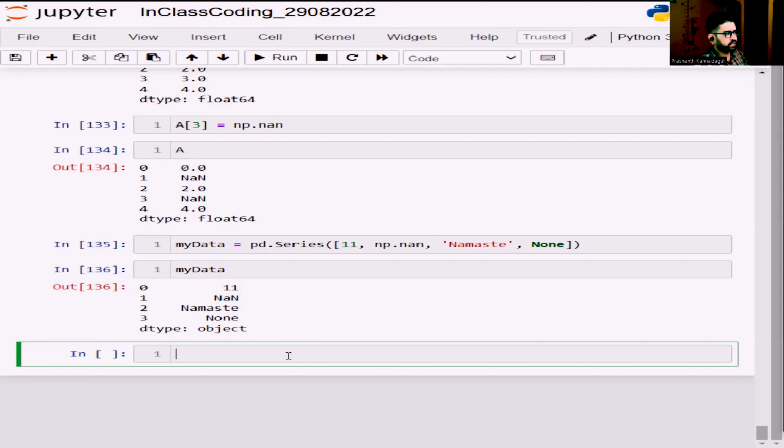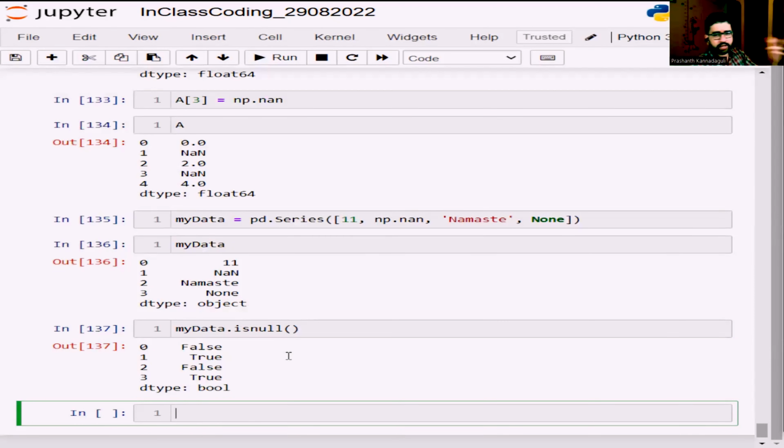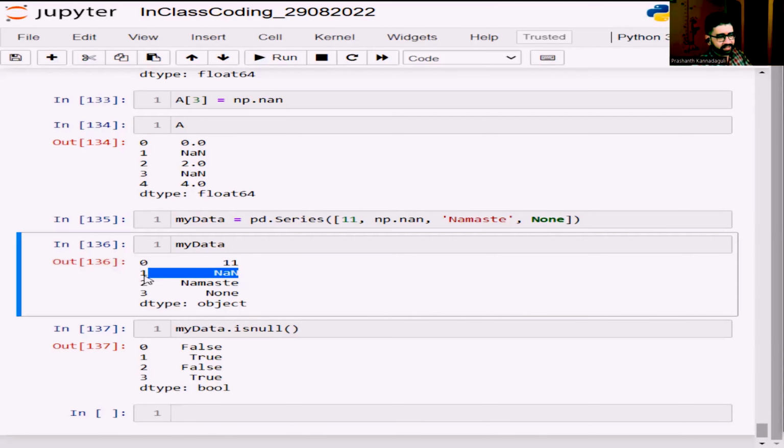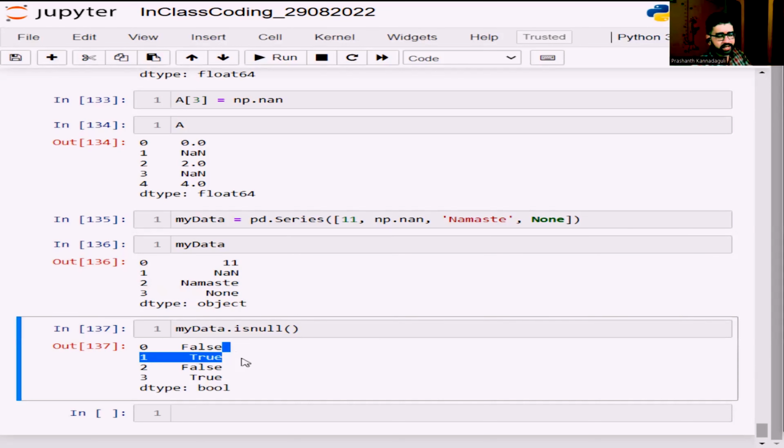Now I can actually check something like this. My data dot is null. So isnull is a function that is used to detect whether you have a null or not. You see here, this is a null, this is not a number, in the sense, this is nothing. This is also nothing. So you can see True comes over there. In index 1, isnull is True, in the sense, there is a null. In index 3, there is also a null. So this is how I try to find out.